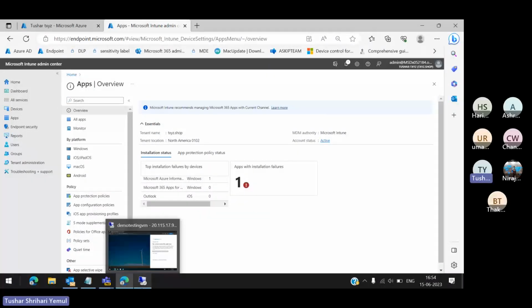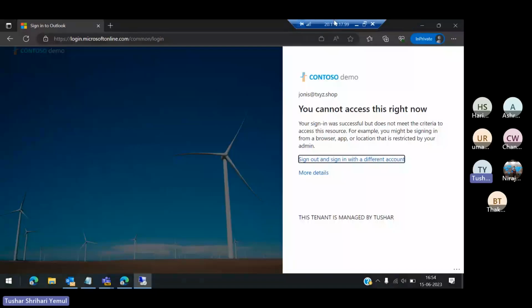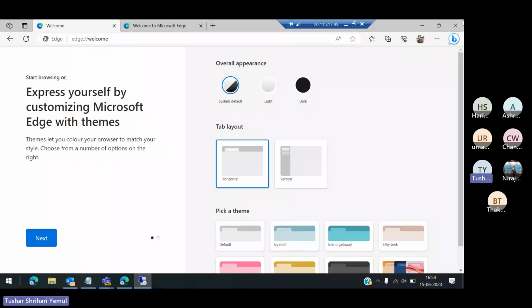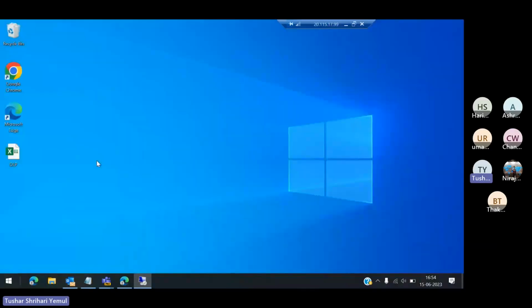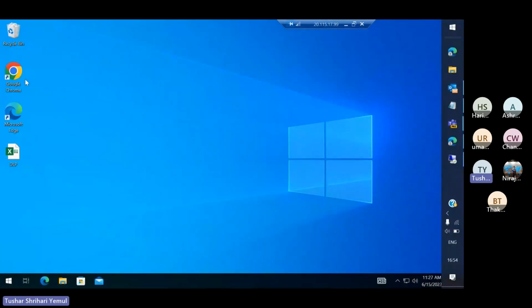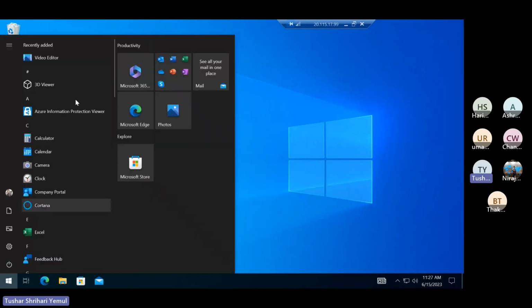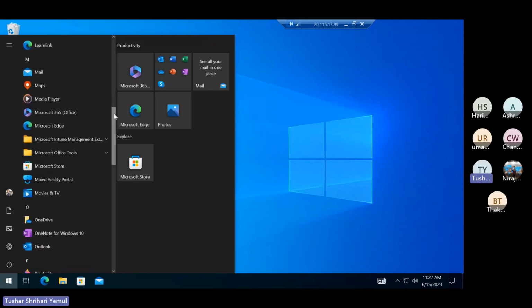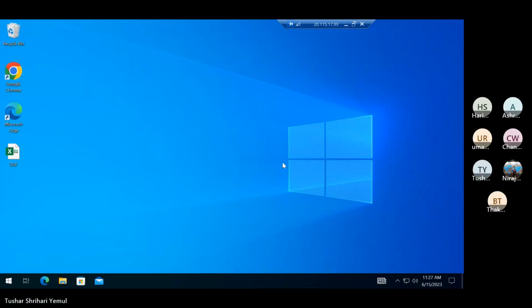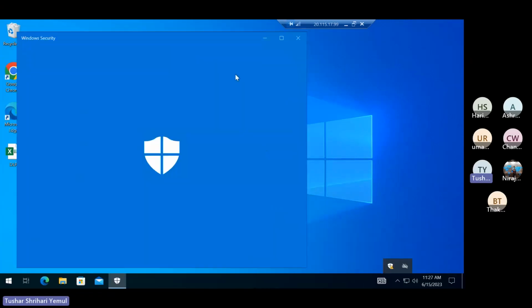Okay, so the final thing that I would like to showcase is the device which is onboarded to Intune. The screen that I shared is from the virtual machine that is onboarded to Intune. If you see, there is a Chrome application that is being installed automatically using Intune. Similarly, all the Office applications are deployed using Intune. So once the device is onboarded, all the settings and applications are deployed on this system.